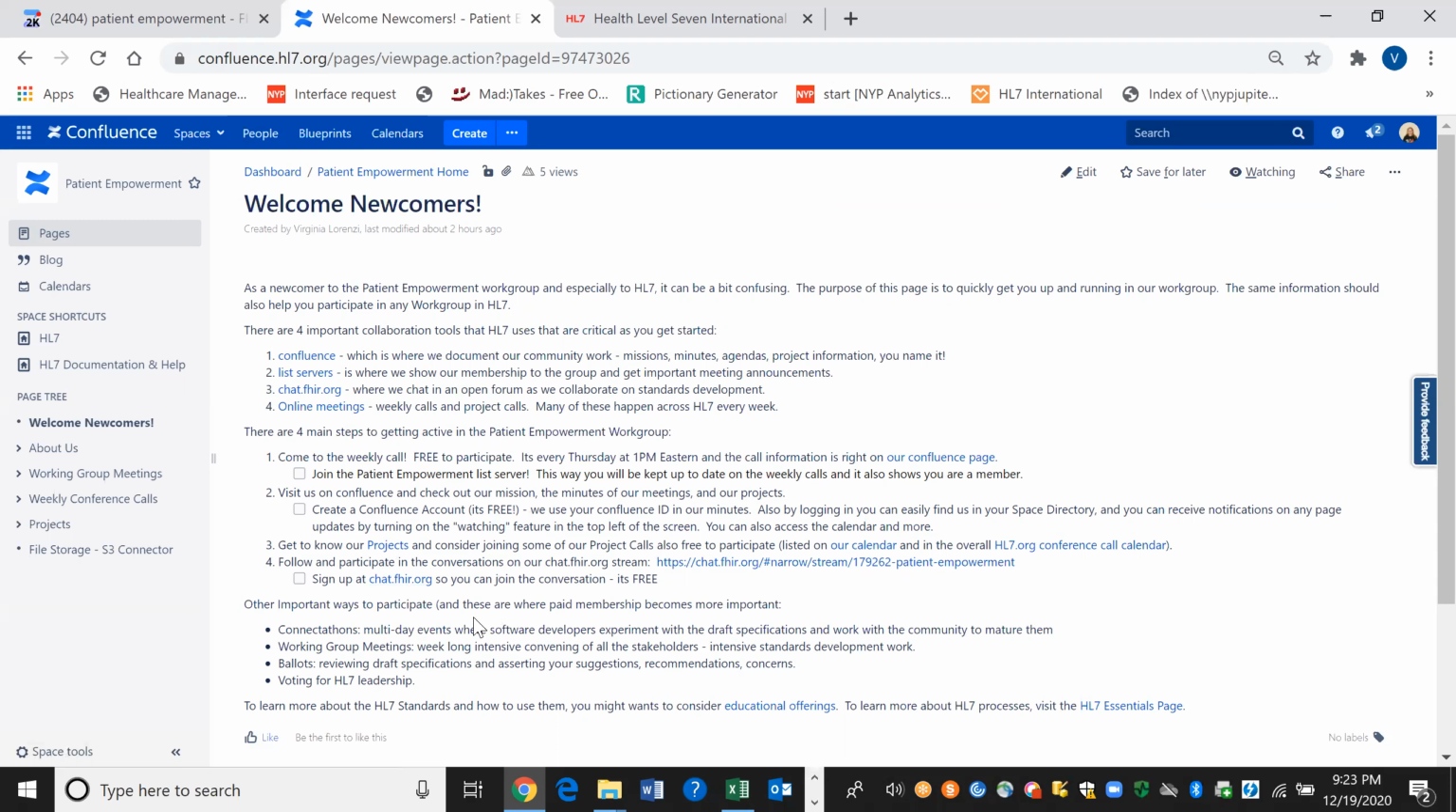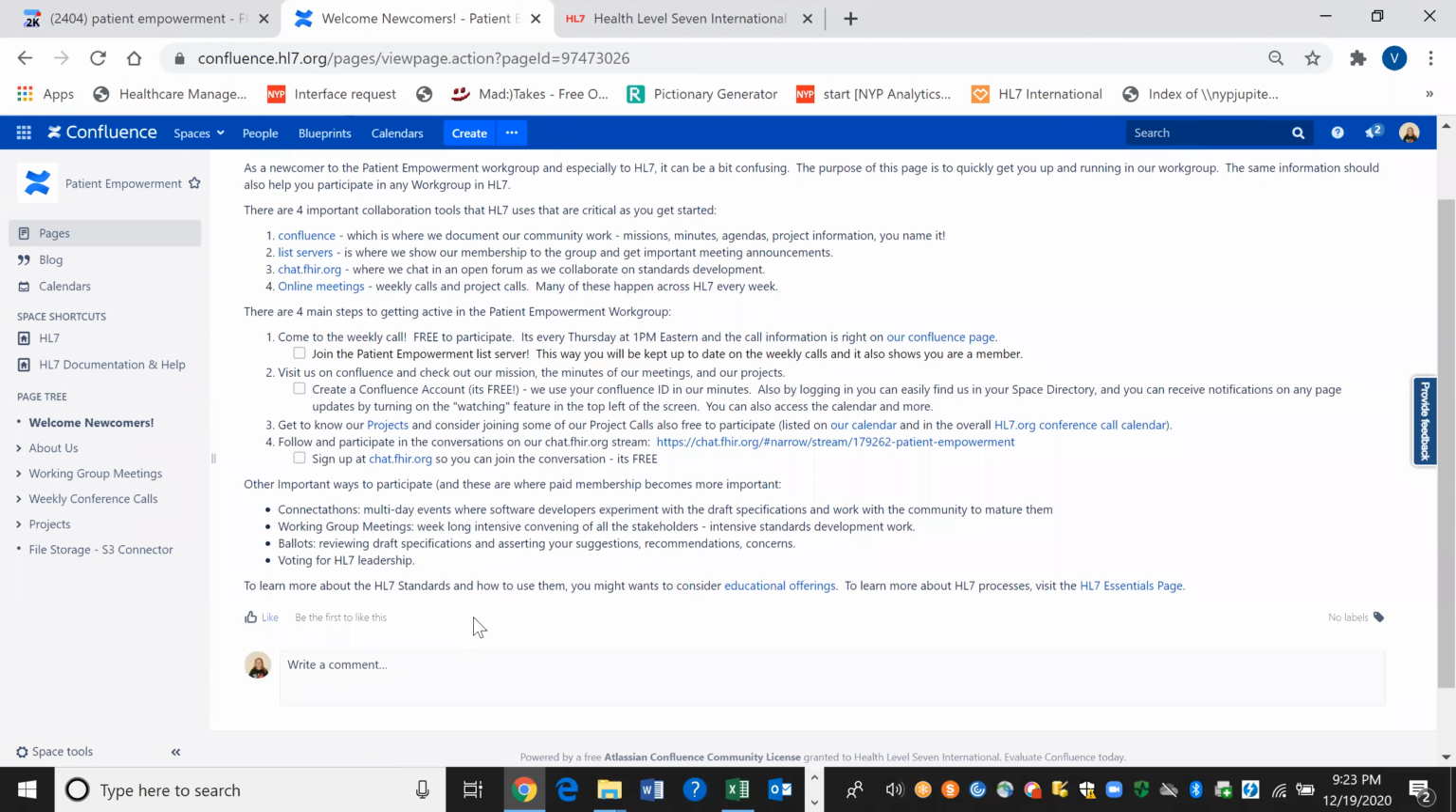Some other important ways to participate, and this is also where paid membership becomes more important, are connectathons, which do have a fee associated with them. They're not free. Working group meetings also have a fee associated with them, and so does balloting. Balloting is where you actually get to vote on the specifications that are going to be used in all different countries around the world. You get to ballot and get your opinion in, where you can give your suggestions, recommendations, and concerns, things you really don't think should go in there, or things you think are really missing. To ballot, you need to be a member, or there's a cost.